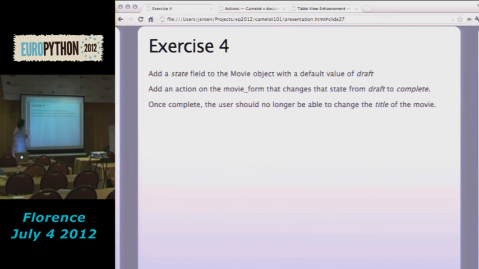So we can now make an exercise which uses this action sub-framework. What I would like you to build is a state field on your movie object. So you have to create an action, subclass an action, and put it in your form_actions of the admin, which would manipulate a state field.